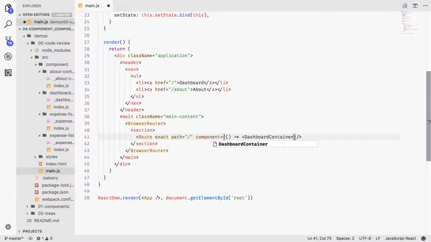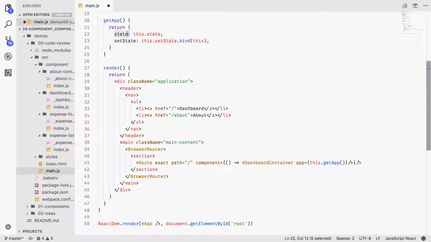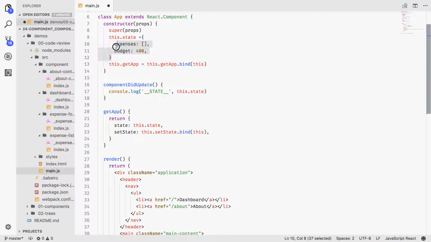Okay, and what we're doing here, just a quick reminder, is we are setting up an anonymous function that will return this whole component. And the reason we use this syntax is so that we can pass in props. So we invoke getApp directly inside of this, which means that in the dashboard container, I can say this.props.app.state to get the read-only state, or this.props.app.setState to reach up and affect the state at this level.